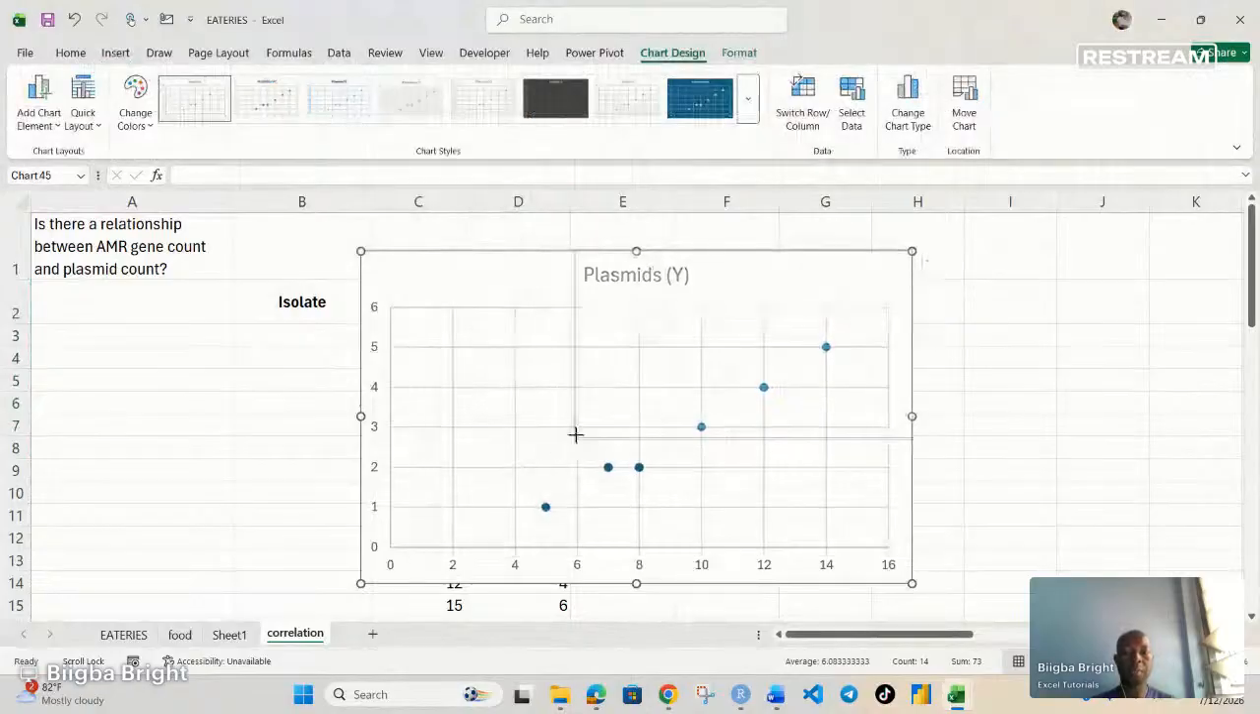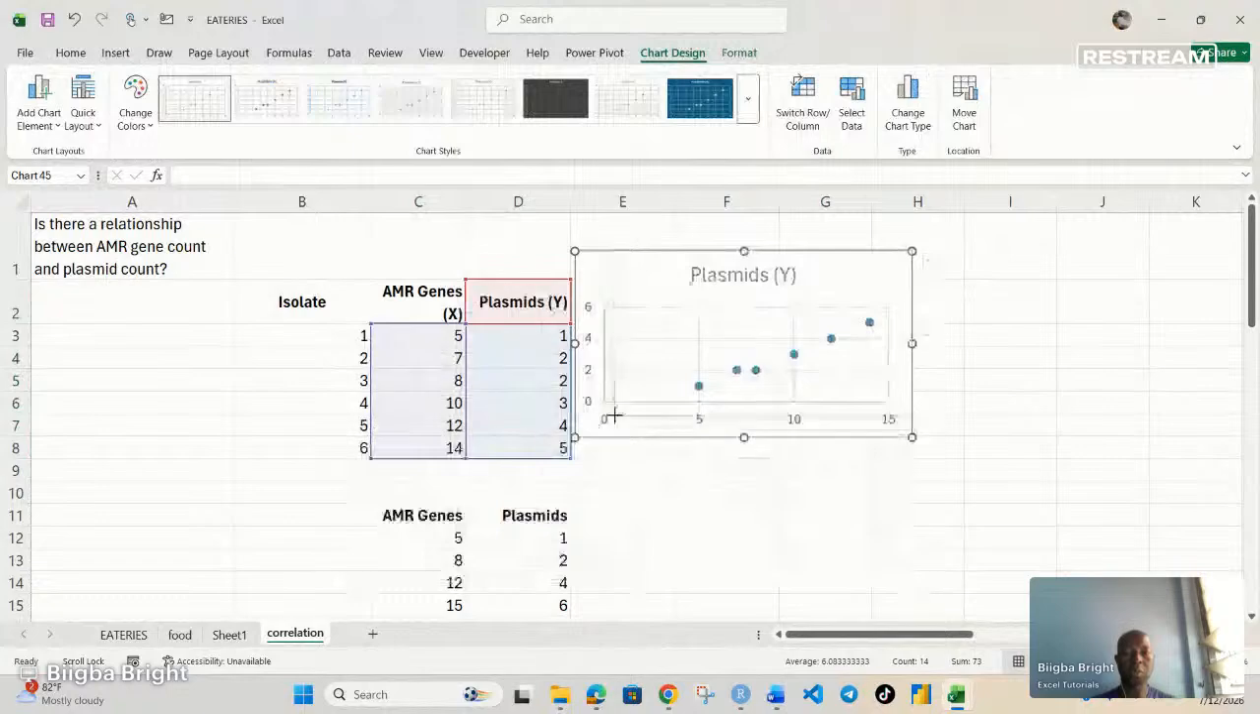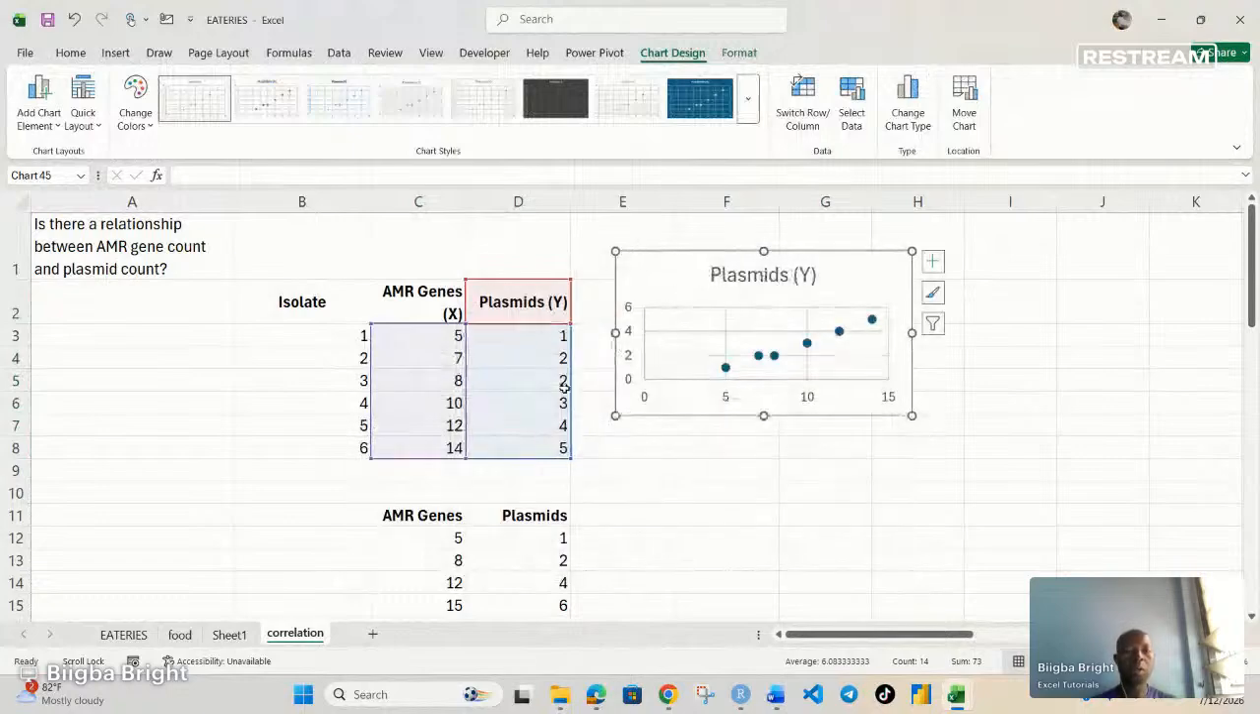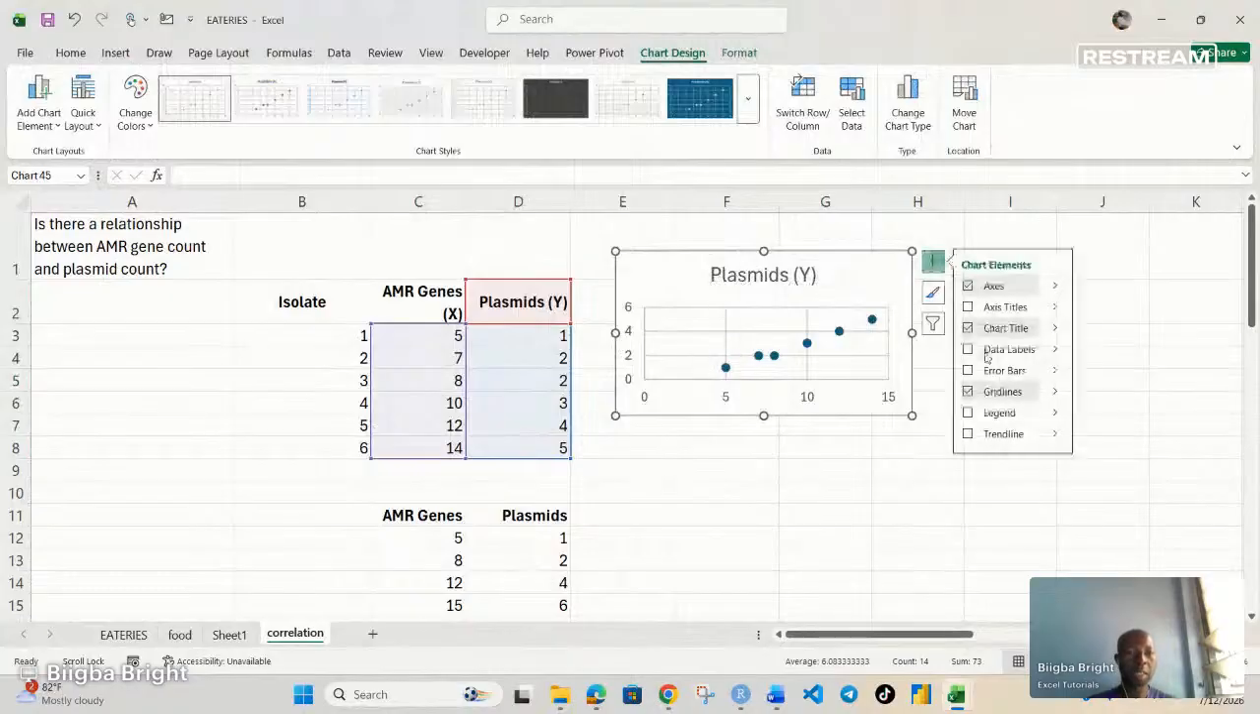So when it happens like this, maybe narrow it up. So you see that the response variable, which is y, is always on the top here. Now let's remove these grid lines. So you click on this plus, come and uncheck the grid lines. Then we add a trend line to it so we can see the trend, so we can see the correlation and how it is going.